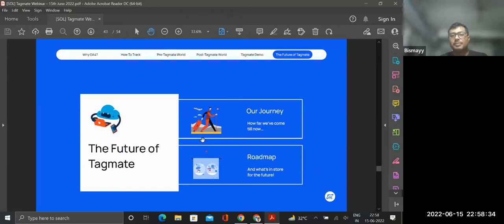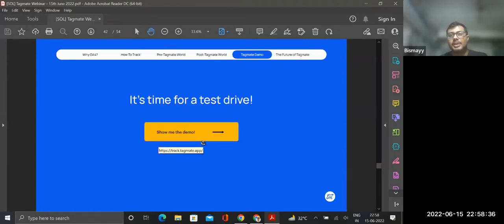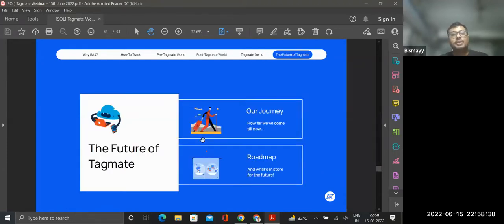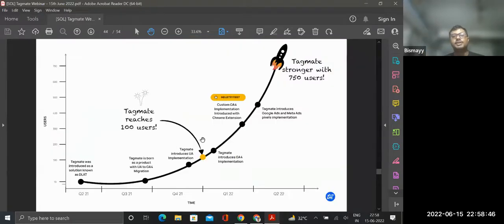Now, that was all about the demo. Yes, let's jump to the future of Tagmate, and then we'll take up whatever questions that you have for us, right? What is our journey? Like I was mentioning, back in 2021, there was a tool that we were initially building, which we were calling DLAT, which is data layer automation tool, right? Which was helpful for our product managers or customer success managers, right?